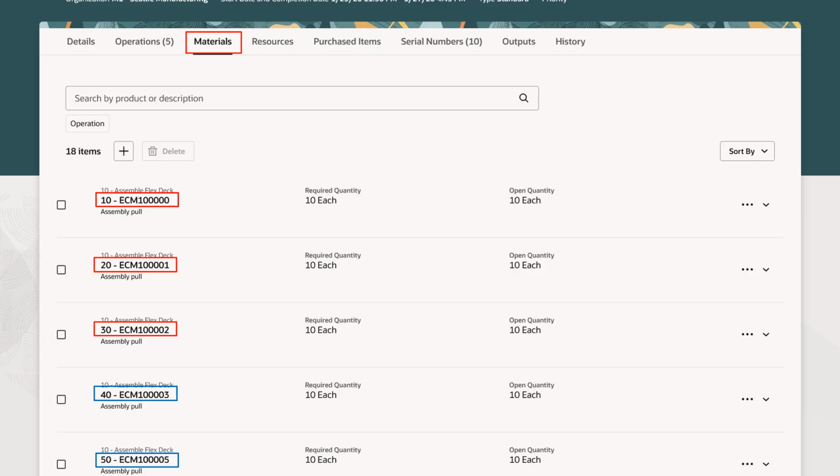ECM100000, ECM100001, ECM100002, ECM100003, and ECM100005 are components that come from the work definition Main of Phantom item EPX 100000. Recall that ECM100000, ECM100001, and ECM100002 are assigned to operation sequence 10, while ECM100003 and ECM100005 are assigned to operation sequence 15.